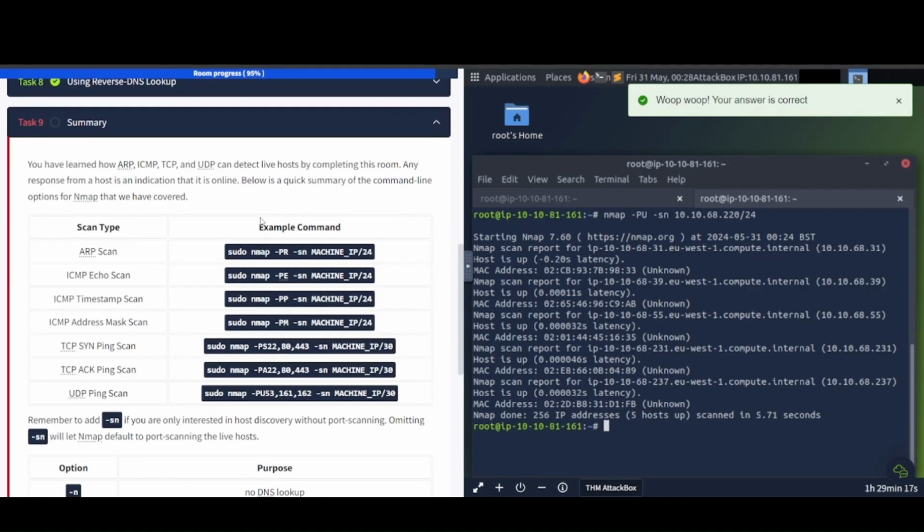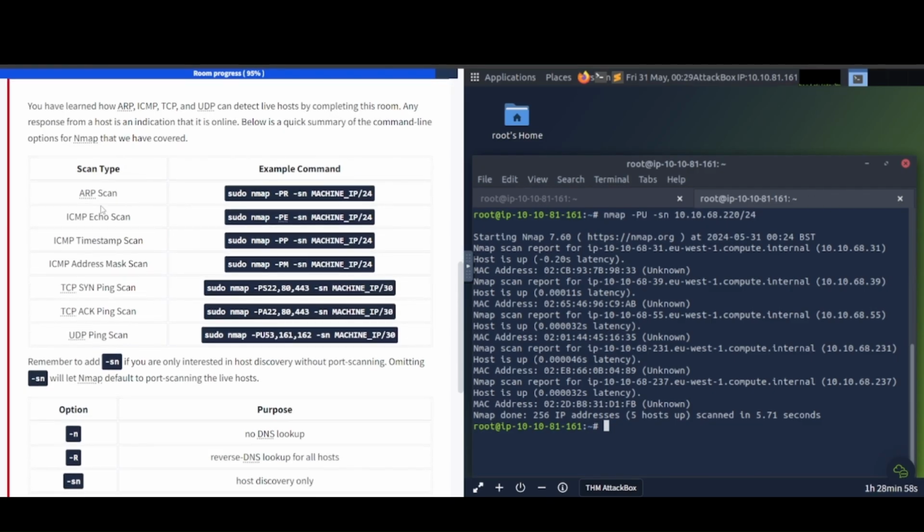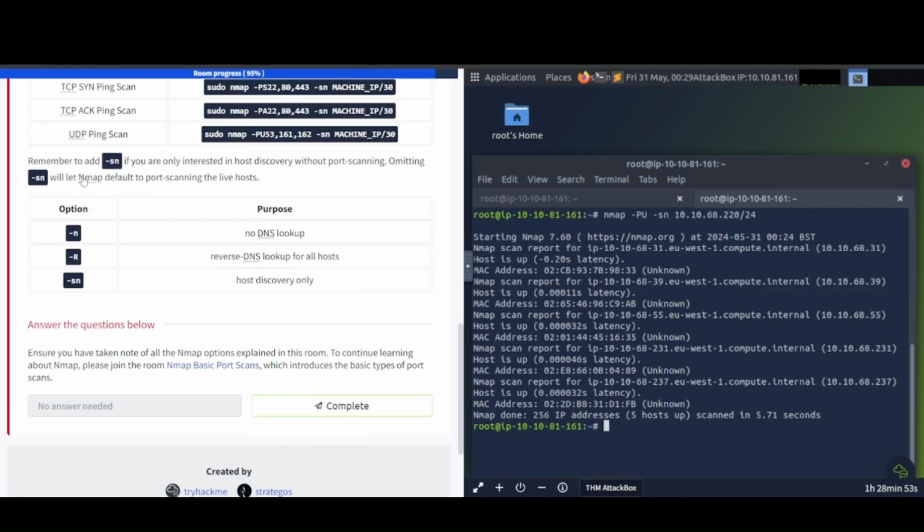And let's close this video out with task number 9, summary. You have learned how ARP, ICMP, TCP, and UDP can detect live hosts by completing this room. Any response from a host is an indication that it is online. Below is a quick summary of the command line options for Nmap that we have discovered. And you can see here in the table, you get ARP scan, ICMP echo scan, ICMP time scan, etc. Remember to add the dash lowercase sn if you are only interested in host discovery without port scanning. Omitting the dash lowercase sn will let Nmap default to port scanning the live host.